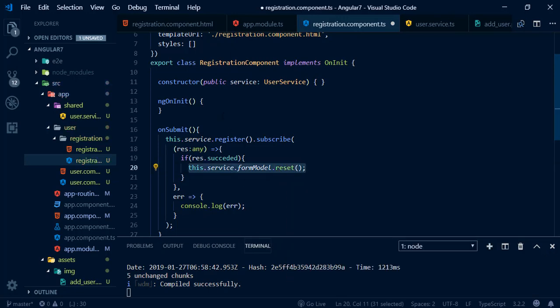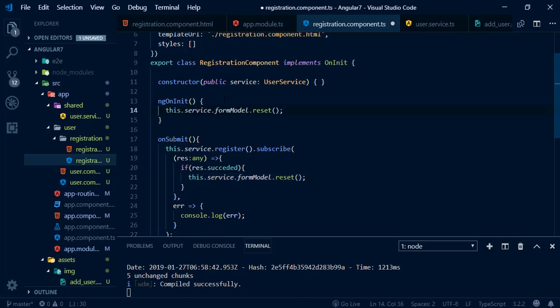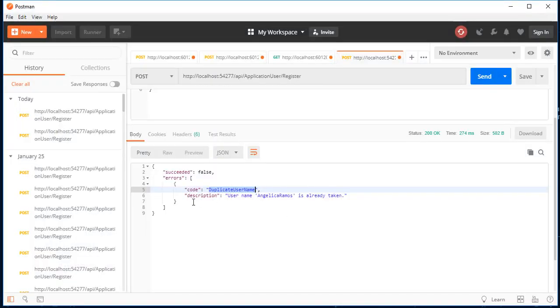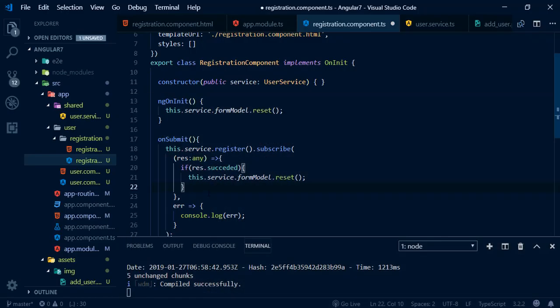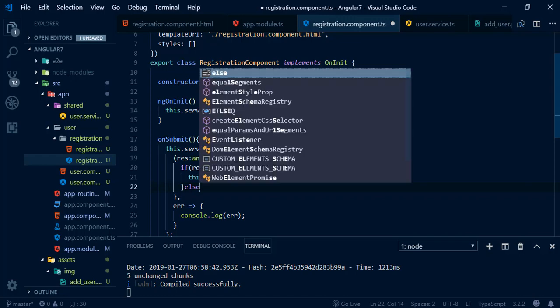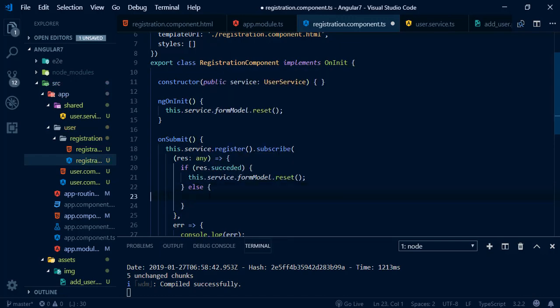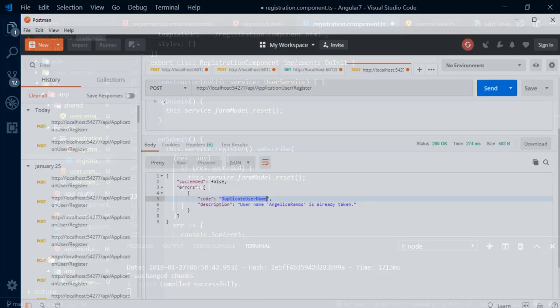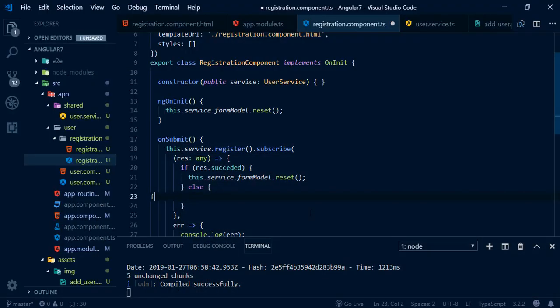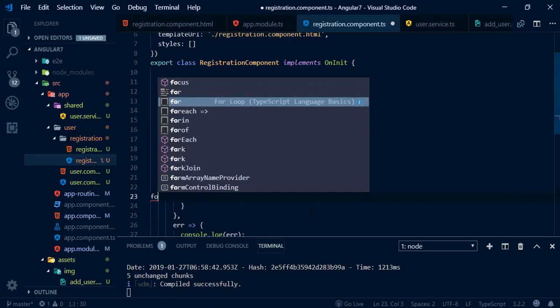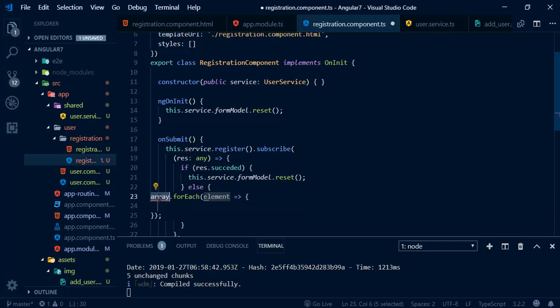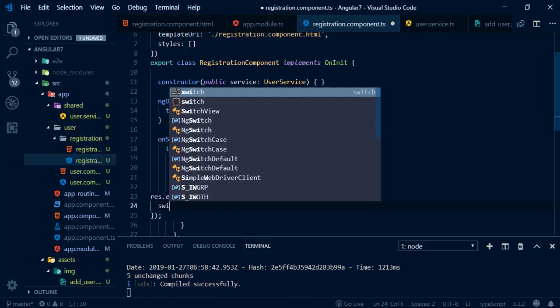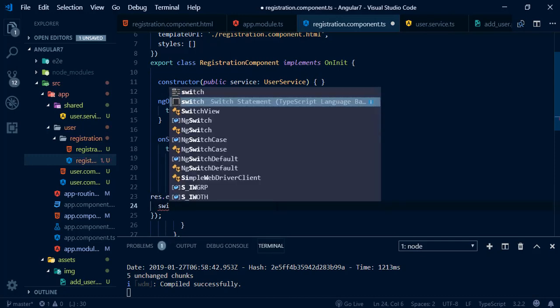I want to reset the form during the ngOnInit lifecycle hook also, so I will copy paste that here. Now, in order to deal with this errors array here, we have to add an else block. Inside this else block, I'm going to iterate through this array errors. So we can do this. I will use this forEach snippet, and here we have to pass the corresponding array, so response.errors. Inside this iteration, I will add a switch block.